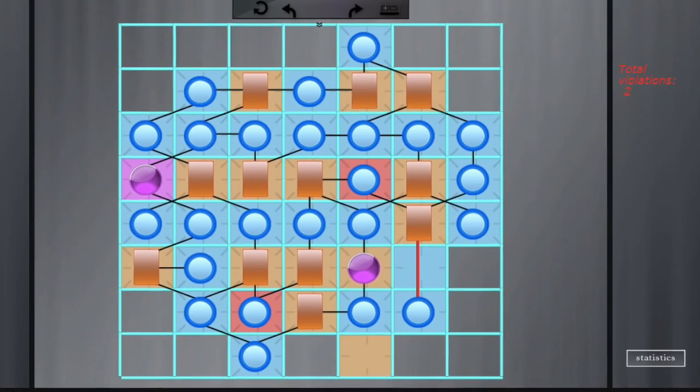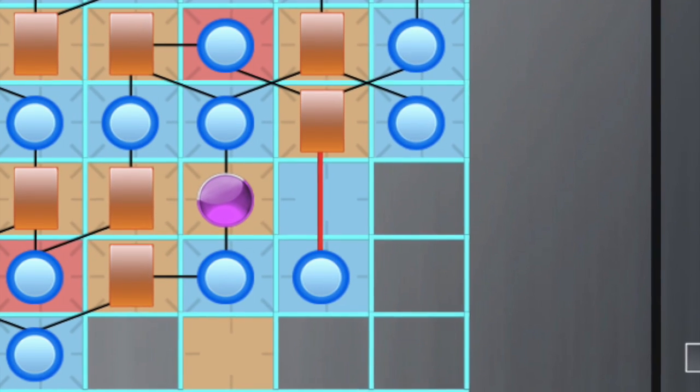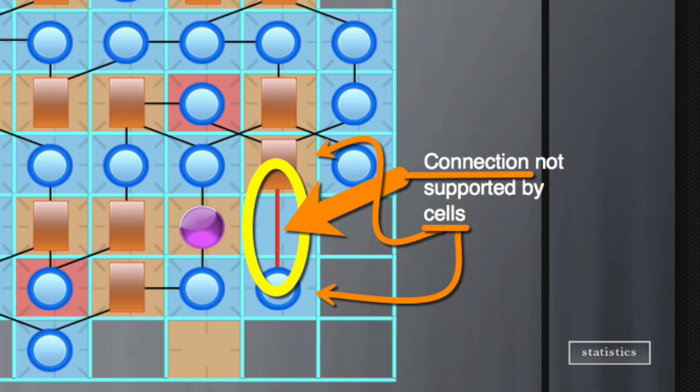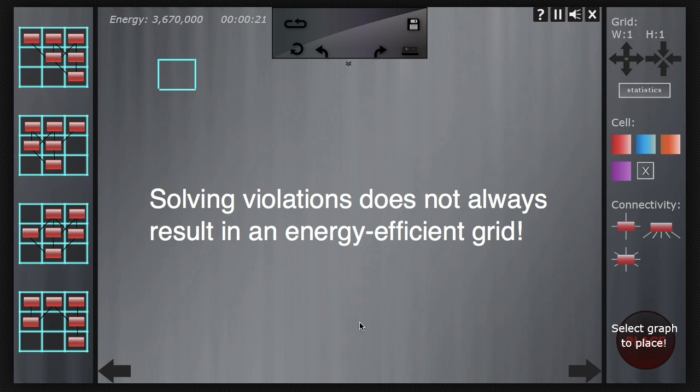Violations also occur between bricks when the cell has no connectivity or when the connection requires a move that is not supported by the cell. One important thing to note here is that solving all violations does not necessarily result in an energy-efficient grid, but does play a large role in the creation of one.